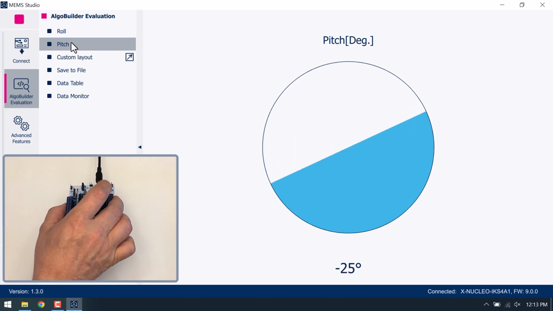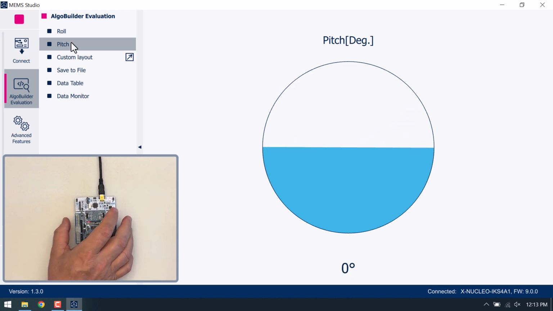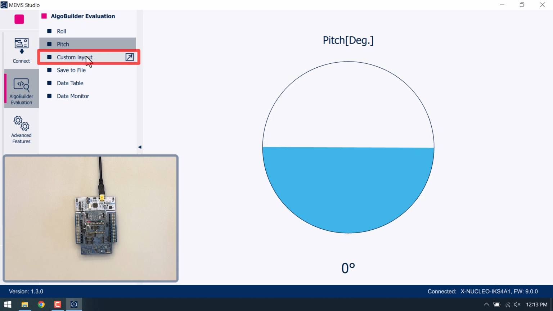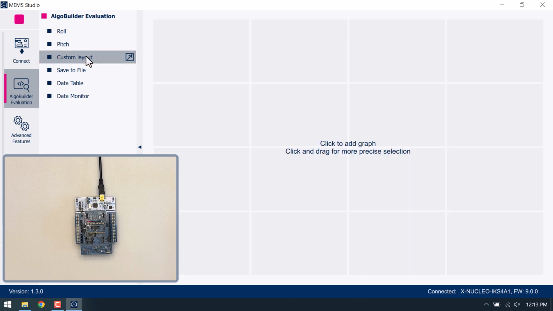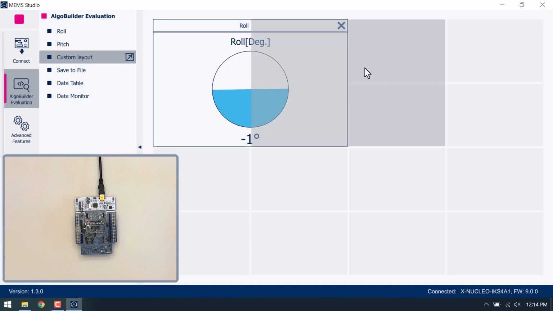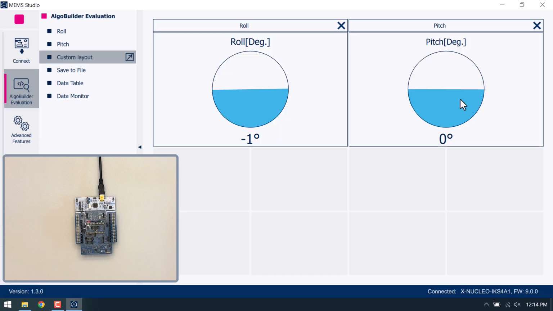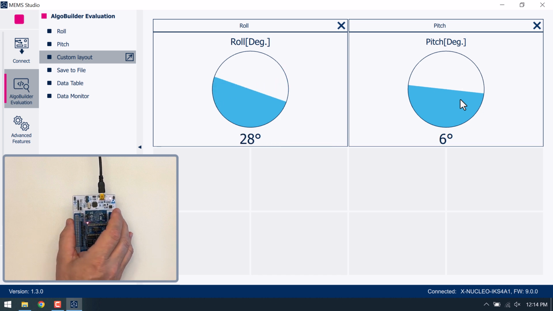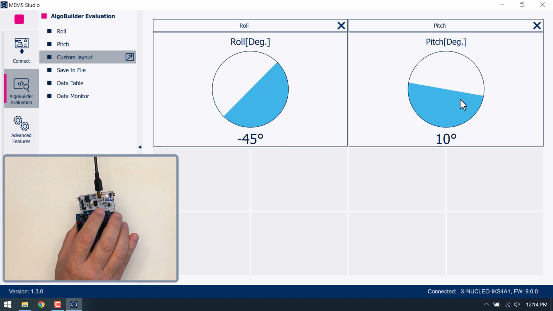You can also use the custom layout window as we did in Module 6 to display both roll and pitch angle level widgets on the same screen. Click on Custom Layout to open the Custom Layout window. Delete any existing widgets if the window is not empty. Now select 2x2 blocks to display the roll angle level. Repeat the process for the pitch angle. Now when you tilt the board side to side and backward and forward, you can observe both pitch and roll changing.